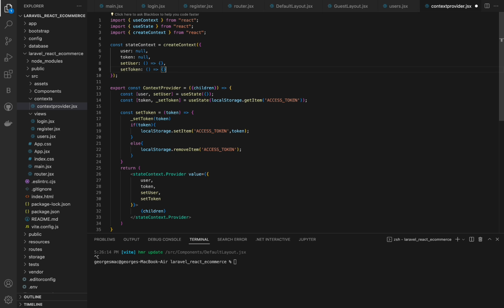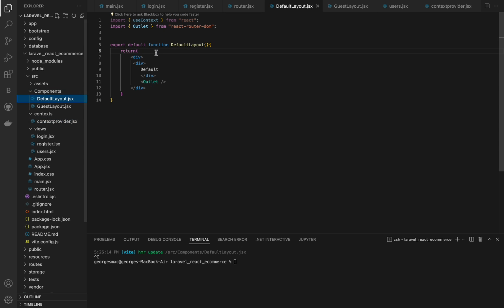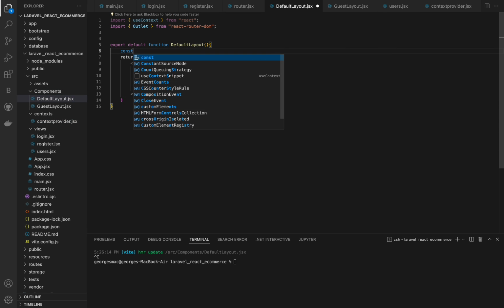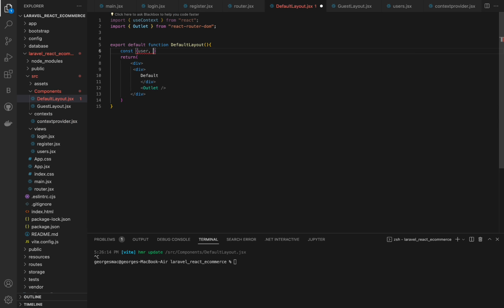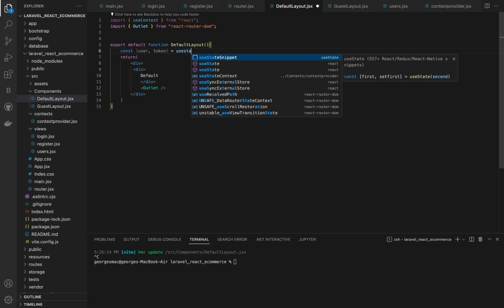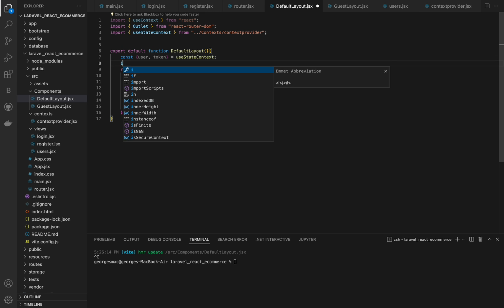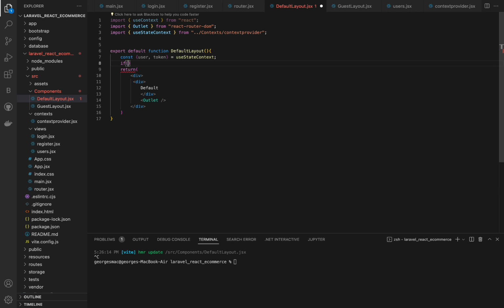Next, let's go to our default layout. The default layout component plays a pivotal role in our application structure. It acts as a guardian, deciding which parts of our application are accessible to users based on their authentication status. First, default layout taps into our global state using the useStateContext hook. This hook grants us access to the user's authentication token and other user details, enabling us to make informed decisions about what the user can access.